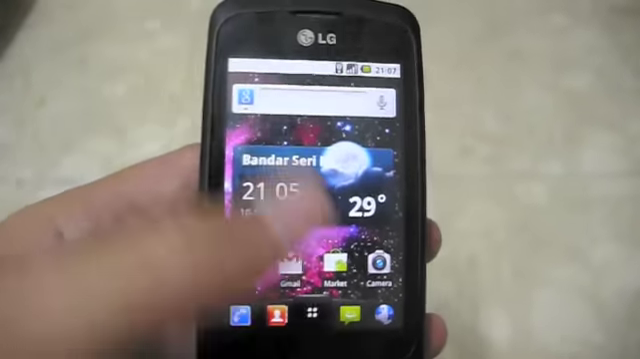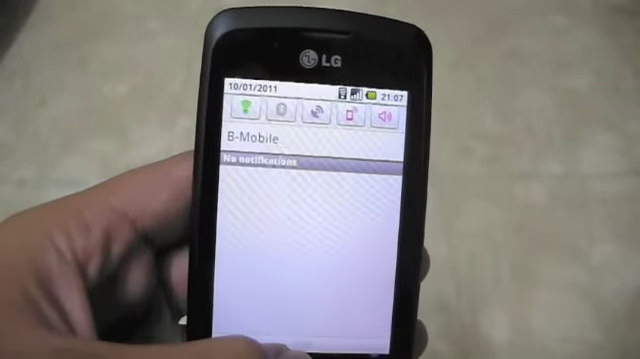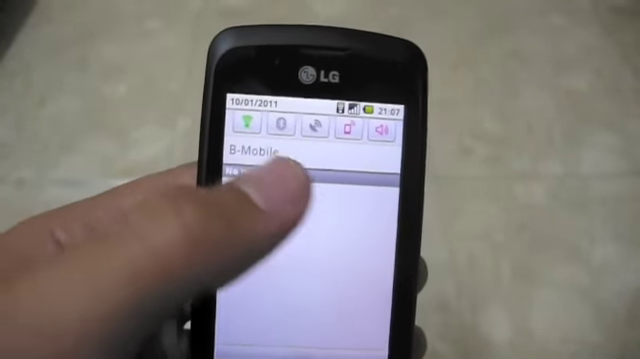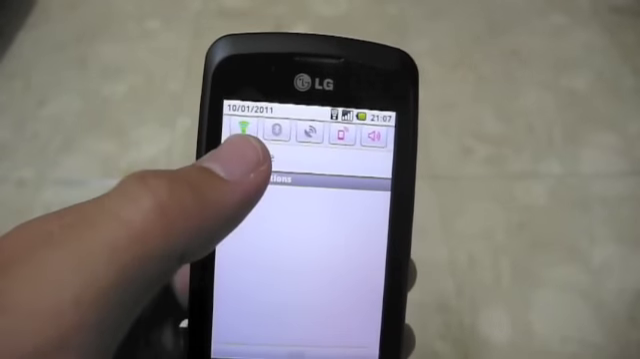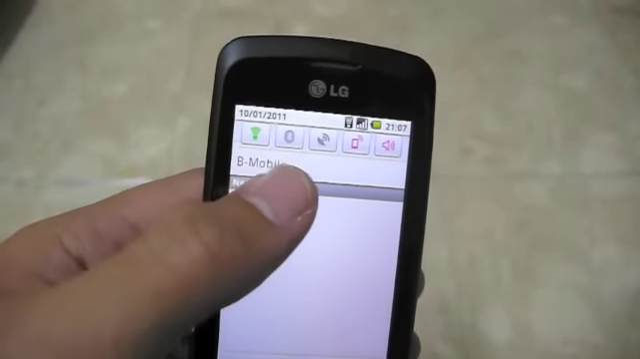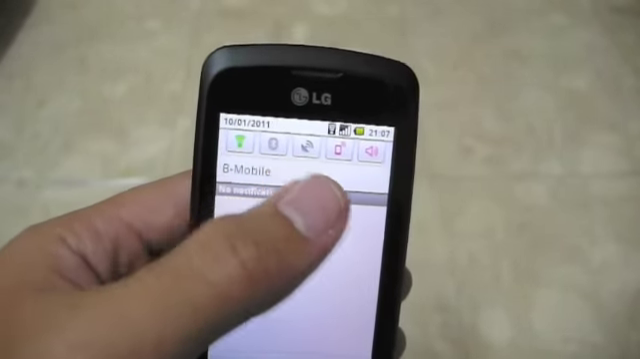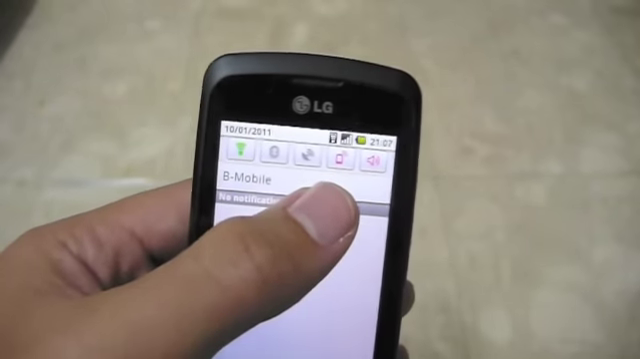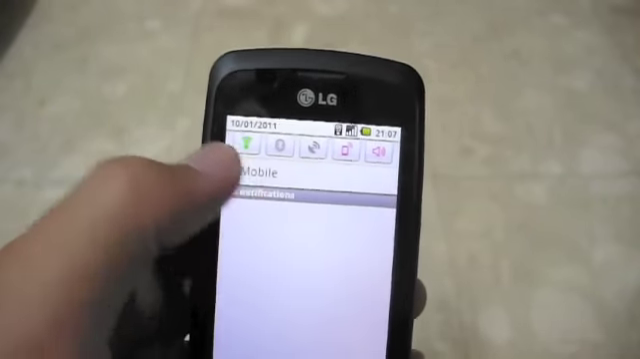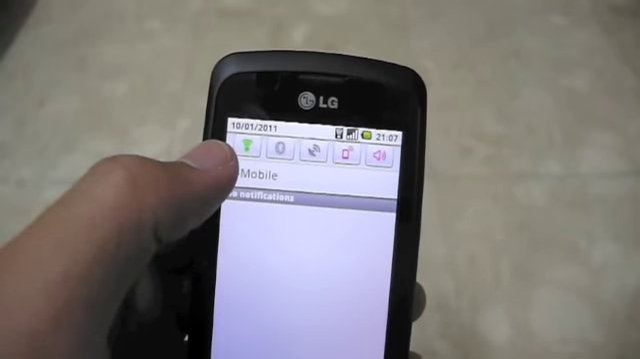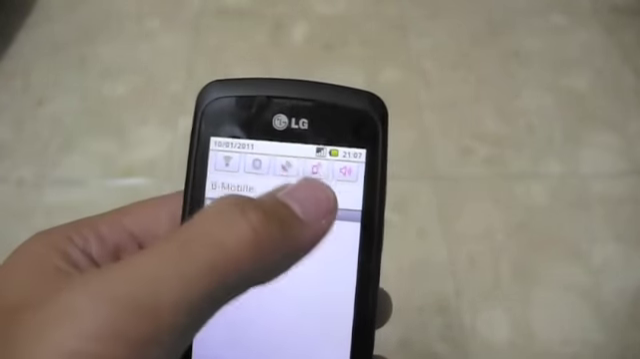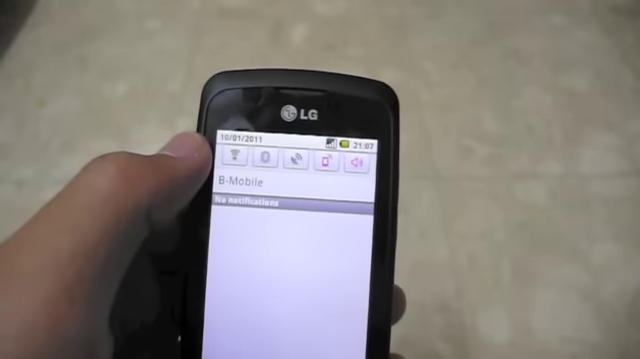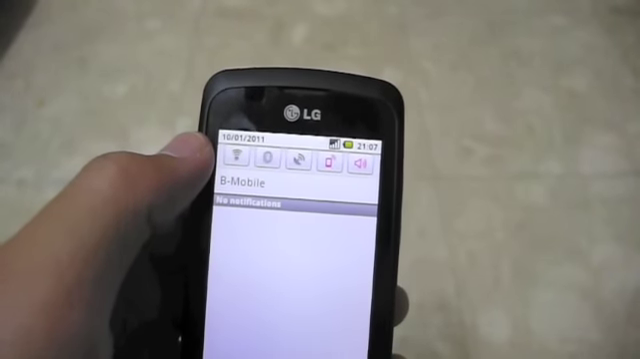Also, on this Optimus One, there's a customized notification bar right at the top. As you can see here, there are some custom toggle buttons. So obviously the first ones are Wi-Fi, Bluetooth, GPS. This is basically mobile data. So if you want to use your 3G when you're out and about, you just turn off the Wi-Fi and this will enable 3G data.